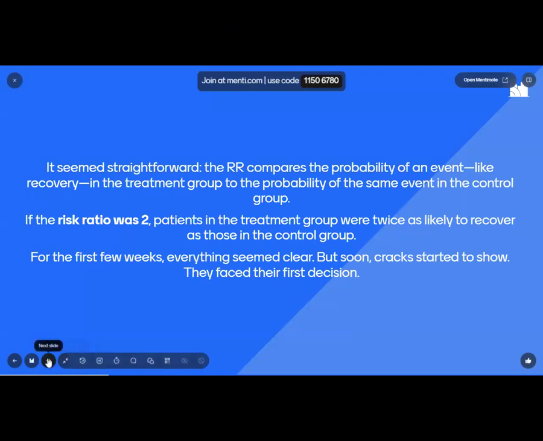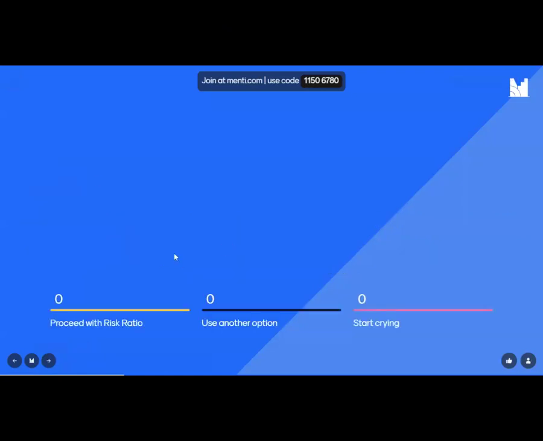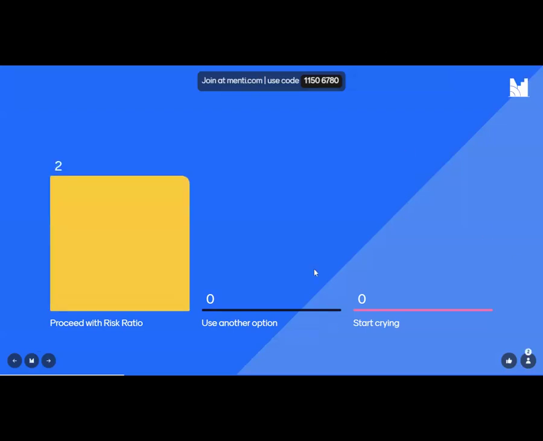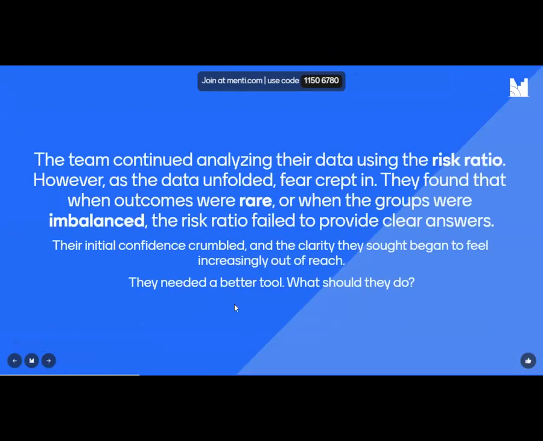First decision. Proceed with risk ratio, use another option, start crying. Come on, guys. What do you want to choose? Crying. Crying, come on. Okay, proceed with the risk ratio. The team continued analyzing data using the risk ratio.